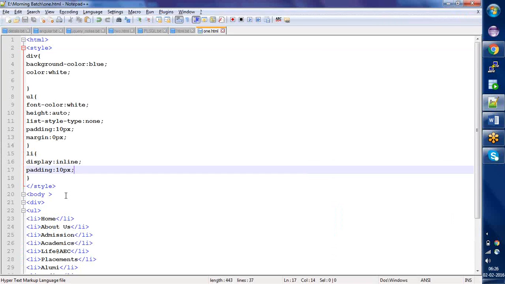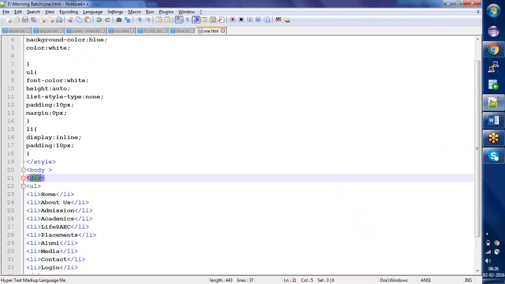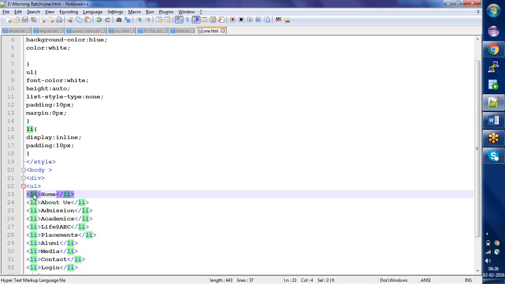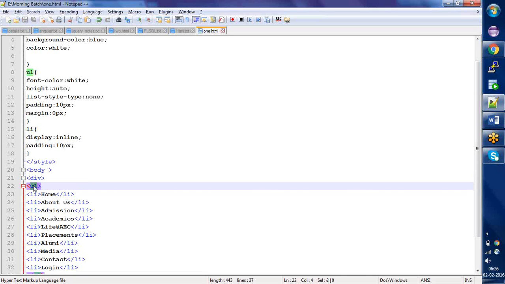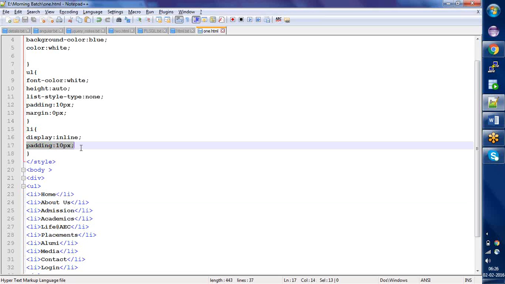So li, when you see, you have wrapped the complete content, the parent is div. Okay, when you see li, the parent is ul. So if you provide some padding and margin here, this parent and this child will have a relationship. You want your changes to affect the relationship between this parent and this child. Because of that, I have added it over here.